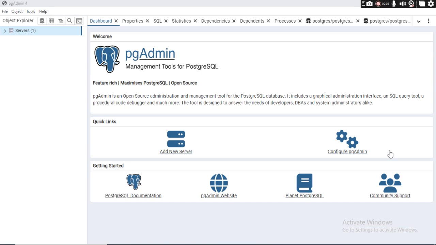So in today's video, I'll show you how to create a database in PostgreSQL. If you're a beginner, if you don't know how to create a database, you've not done it before for PostgreSQL, this video is for you. I'll show you step by step how you're going to do that.